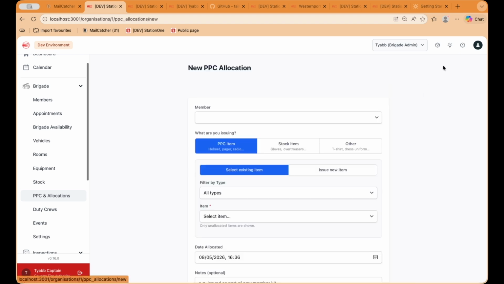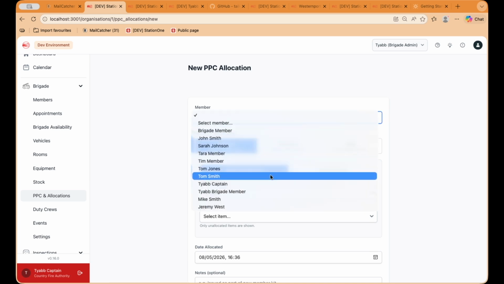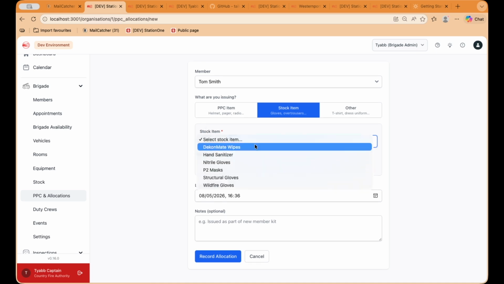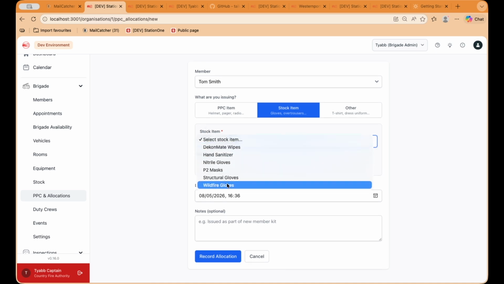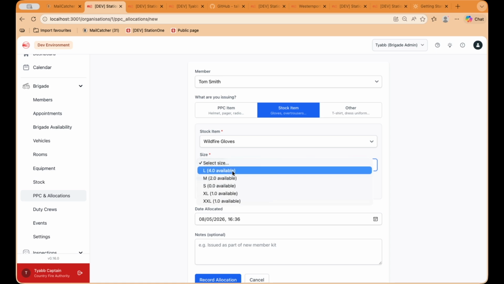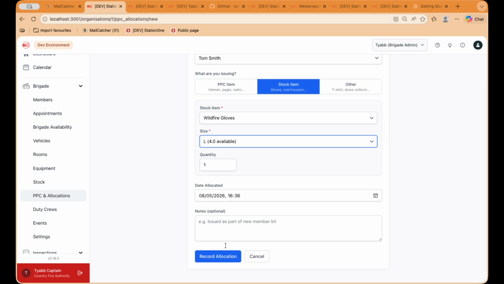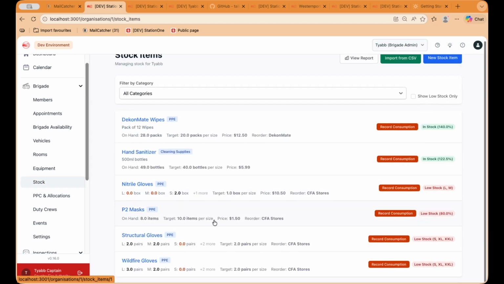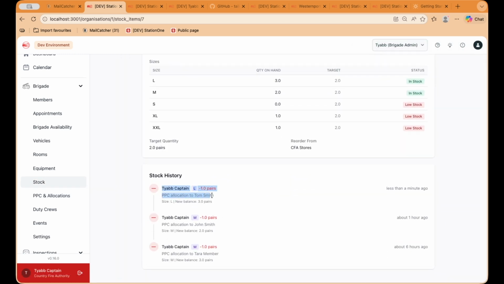We can also allocate stock items to them. Again, if we select our member from the list and we change to stock item, now we get a list of items that are in stock that we can allocate to that member. We'll go with our wildfire gloves, and we can see I've got four large available. I'll select that and issue him a pair of wildfire gloves, and that's now been allocated to him down here as well. So that's now drawing on our stock pool. If we go back to our stock and look at our wildfire gloves, you'll see here I allocated one pair of wildfire gloves to Tom Smith less than a minute ago. So you can see that audit trail effectively starting to form up.